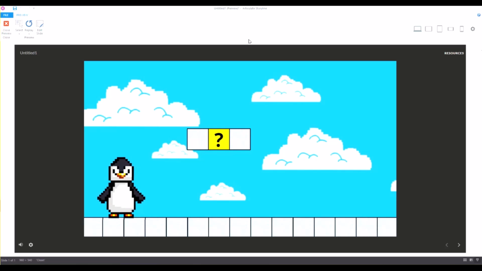So I'm just going to hold down the left arrow, and you can see he keeps moving. Bye, Albert.